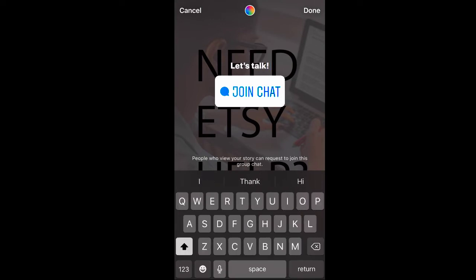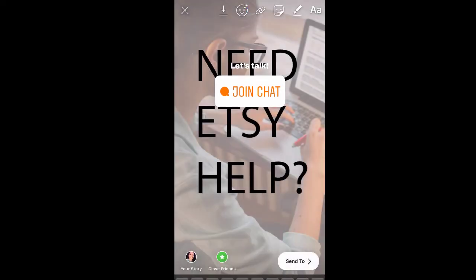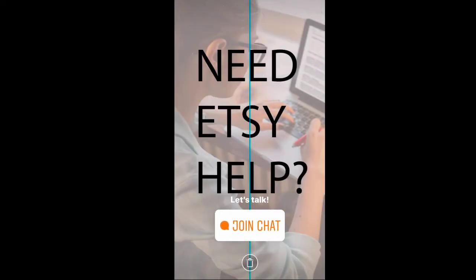From here, you can change the color of your chat sticker if you like. All you have to do is press it and it will give you different color options. I'm going to stick with orange because Etsy is orange, so I'm going to keep it brand related. I'm going to position the sticker below my message, so it says, need Etsy help, let's talk.